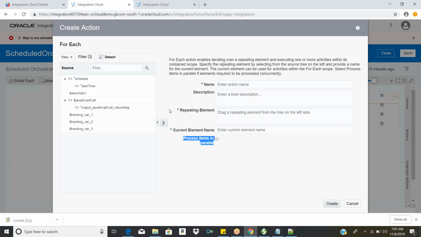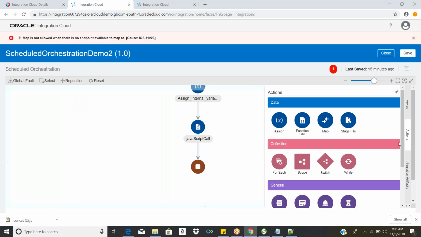It's kind of looping. You can say the for each is for looping purposes. If you want to execute some logic in a repeating way for each record, you have to go for each. That's the concept of for each. How can we do that? The practical session will cover that.